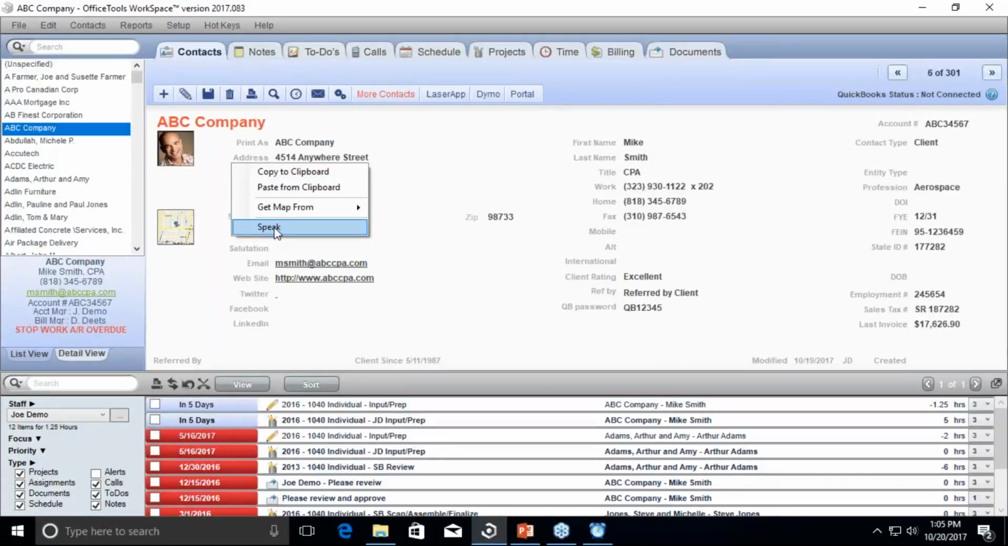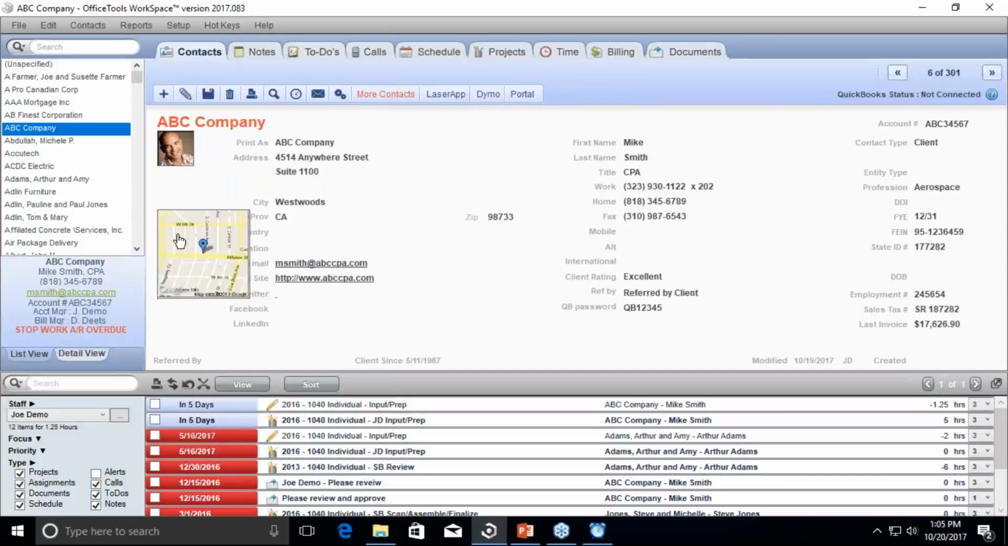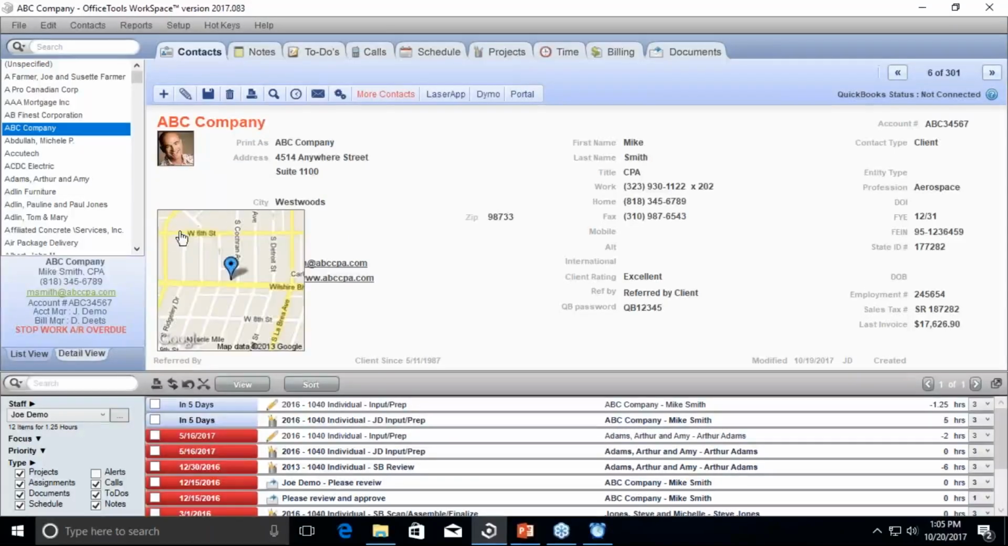You can have the program actually speak the address back to you, but what I think is great is that you can have it embed a map directly from MapQuest, Yahoo, or Google. You can do that right from the Contacts tab just by clicking on and right-clicking on the address field here. It'll go ahead and embed the map, and you can click on it and get directions.